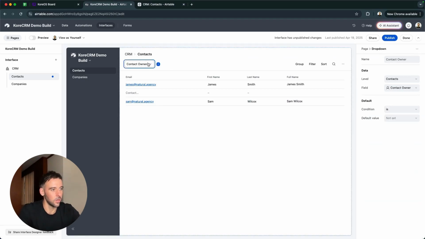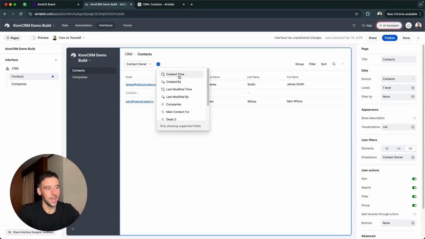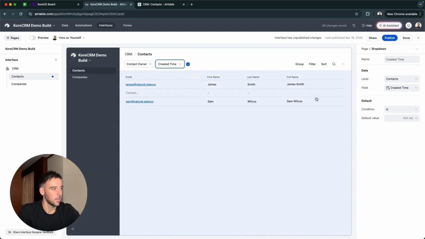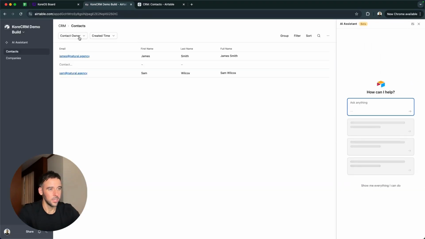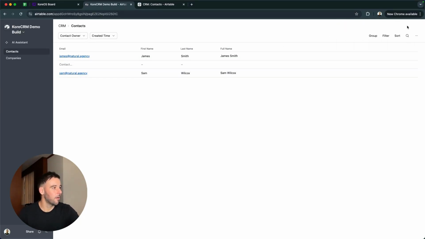So the contact owner is already in here. If I show you here, we've got the level is at contacts. The field is the contact owner. You could change this if you wanted to something else. And then if I click on plus, now we can add an extra field to filter by. So we want to filter by the created time. So now we're able to publish this. And you can see now we've got these two filters in here. And you can add in as many filters as you want. If you want to filter by different fields, be my guest, add in as many of those as you want to. But you can see we still don't have at the top here our add contacts button.